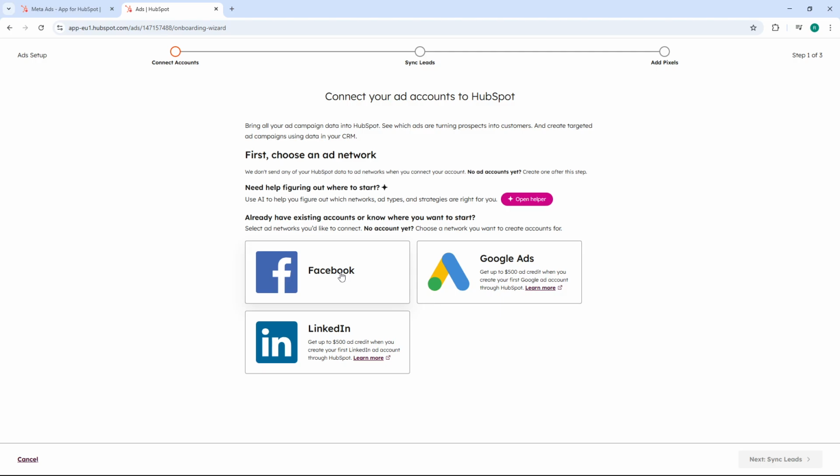Every time someone fills out a lead form on your Facebook ads, their information will flow directly into your HubSpot CRM, allowing you to follow up quickly and manage your leads more effectively.